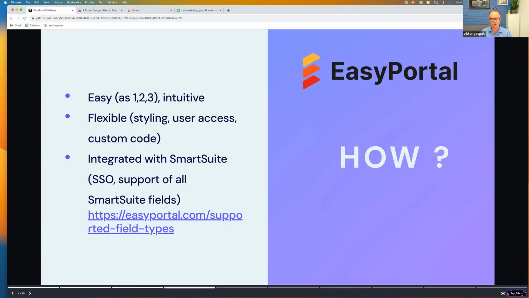How do we approach EasyPortal? It's in the name. It needs to be as easy as 1, 2, 3. I will try to show you, and hopefully you will also see that it's quite easy. If you find some things complicated, please let us know. I'll tell you how to stay connected with us. But the whole idea is we do the complicated things so the things look and work very easy, very intuitive, very flexible. You can style your blocks, your pages, your portals. You can select different user access for different blocks, for different pages.